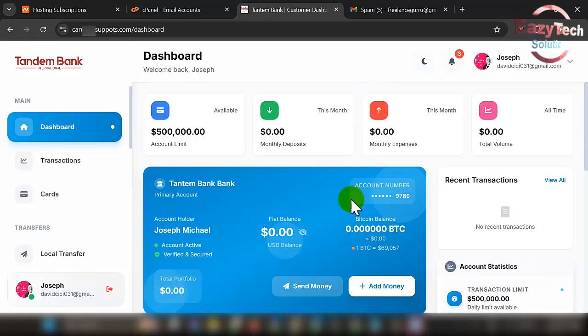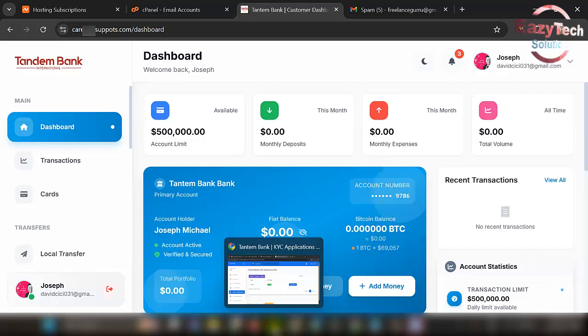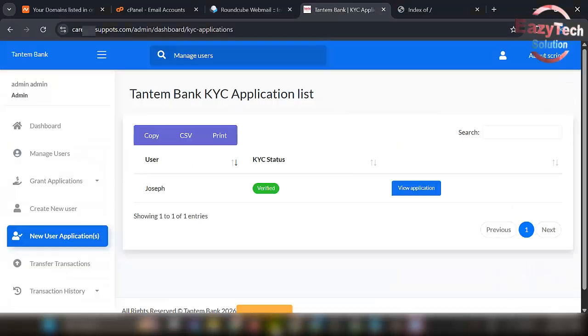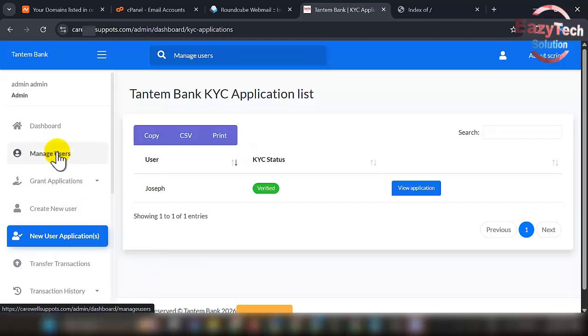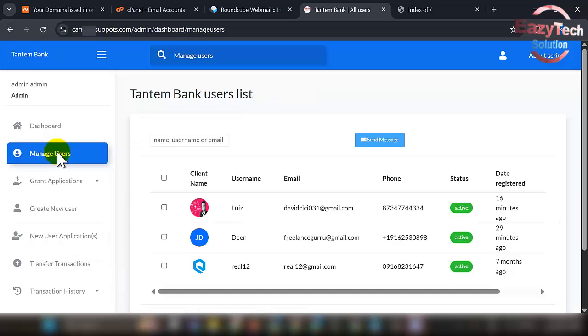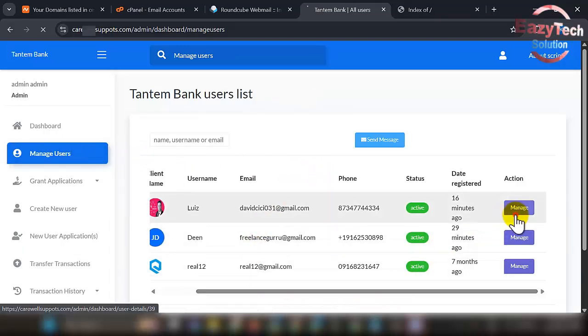Alright, so the next thing we need to do right now is to come over here and I will show you guys how to credit a user account. So to credit a user account, I have to come here, click on manage.